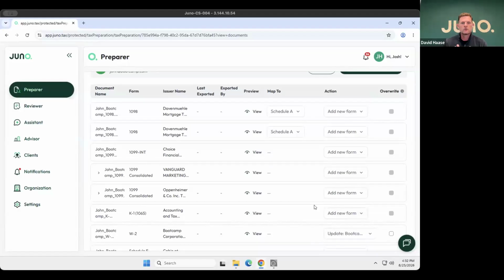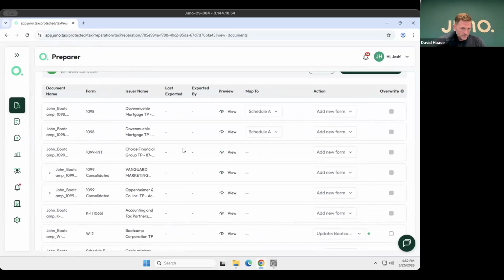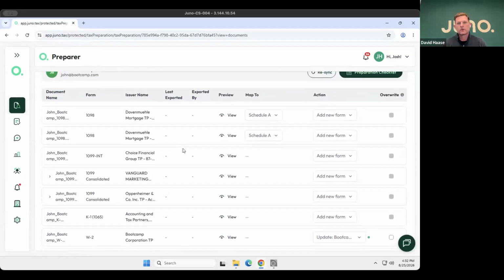And at first, she was pushing things into different parts of the return. She wasn't mapping basically here, and then it's extra time for the preparers because they're having to go move things around. And this is why Juno works concurrently with the user.